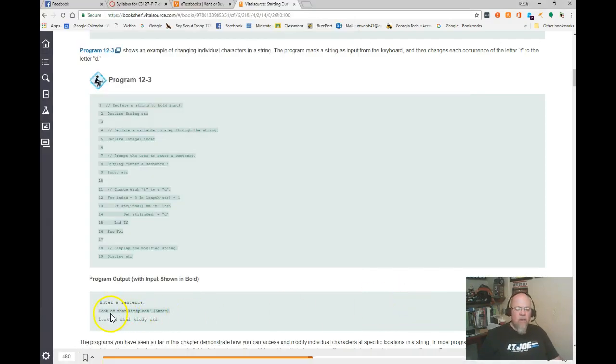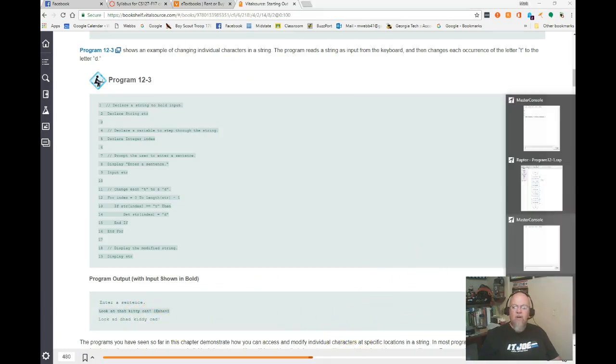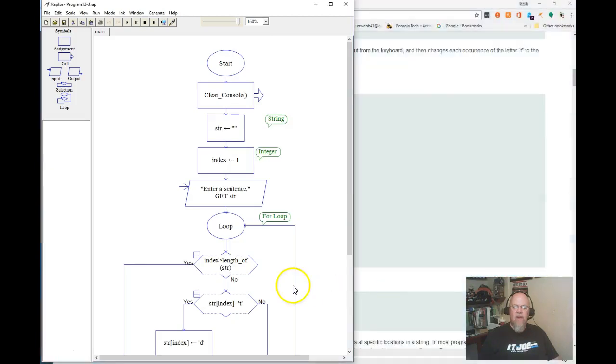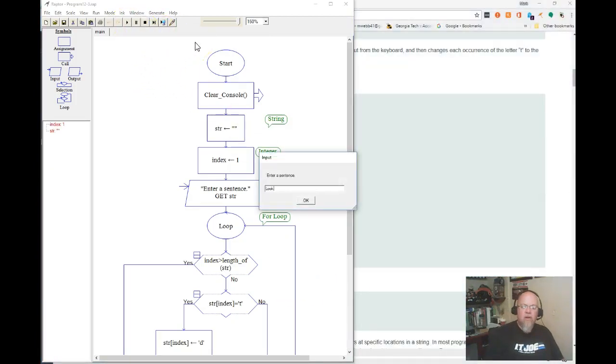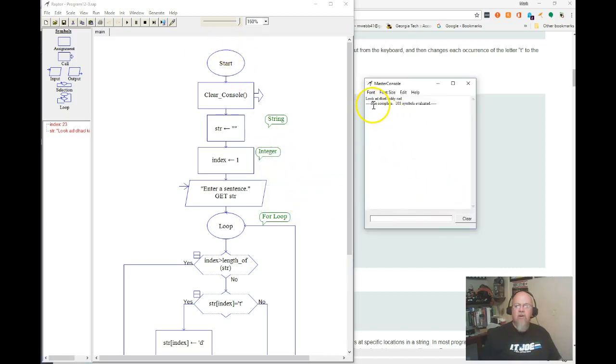Okay, so what do they want us to look at? That kitty cat. I run it and type in look at that kitty cat, and when I run it, it comes back and says look ad THAT giddy cad. So everywhere there was a T, it changed it to a D.